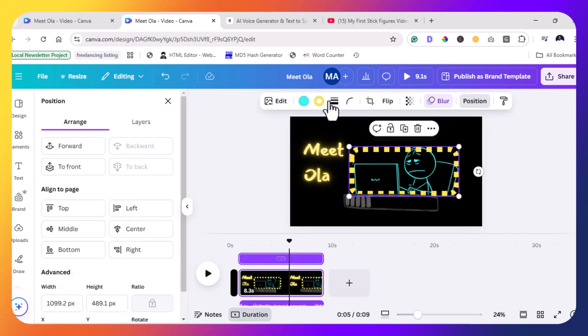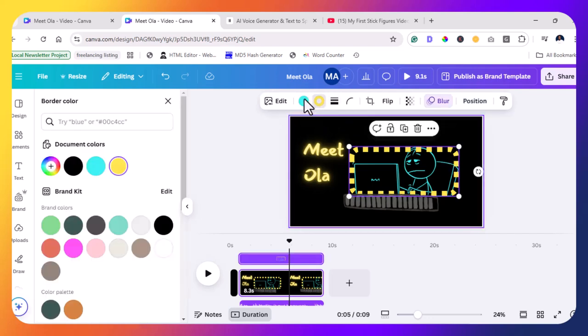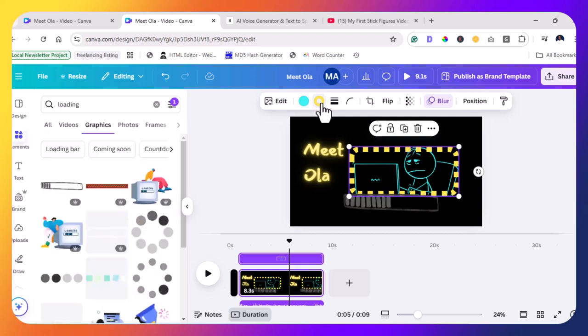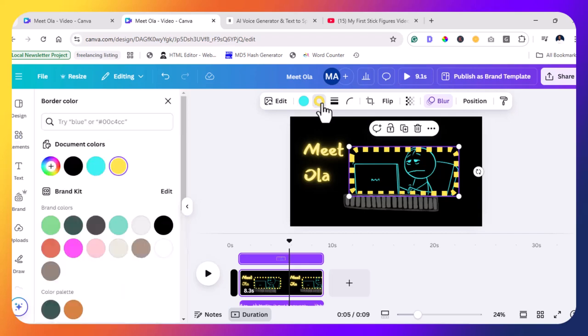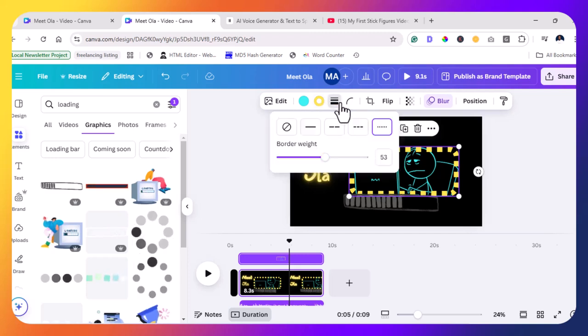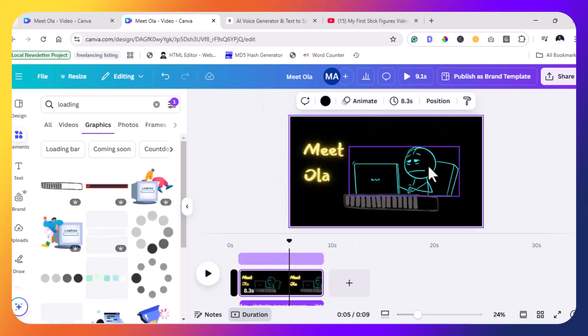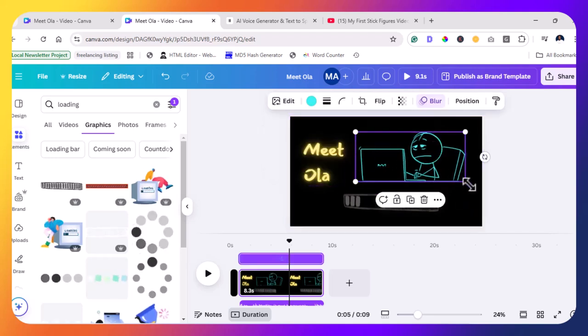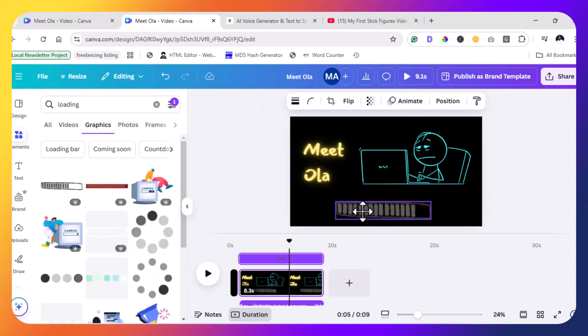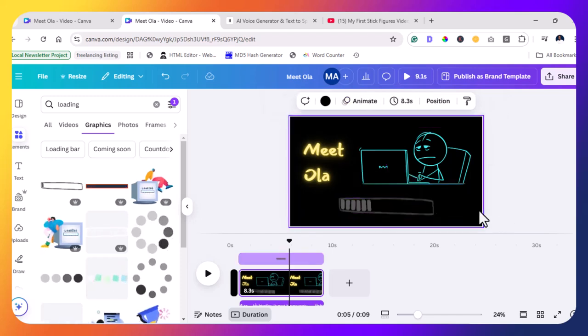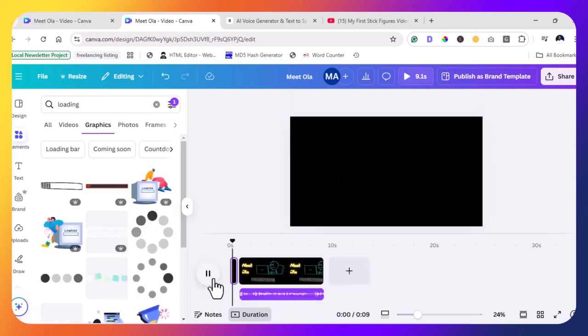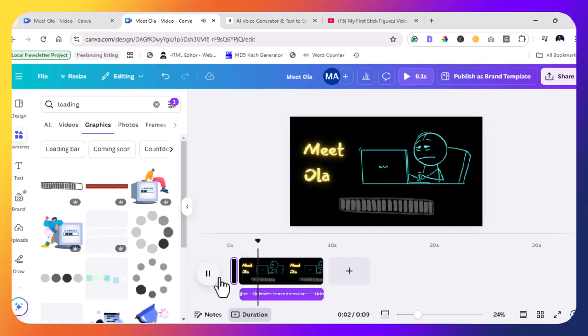Okay, so I'm going to remove all of this. I don't want a border. So I'll click on this. Click on none. Just use a freestyle to choose how it should look like. So far, this is what we have done. Meet Ola, a skilled freelancer navigating the turbulent waters of remote work from his small home office in Lagos.